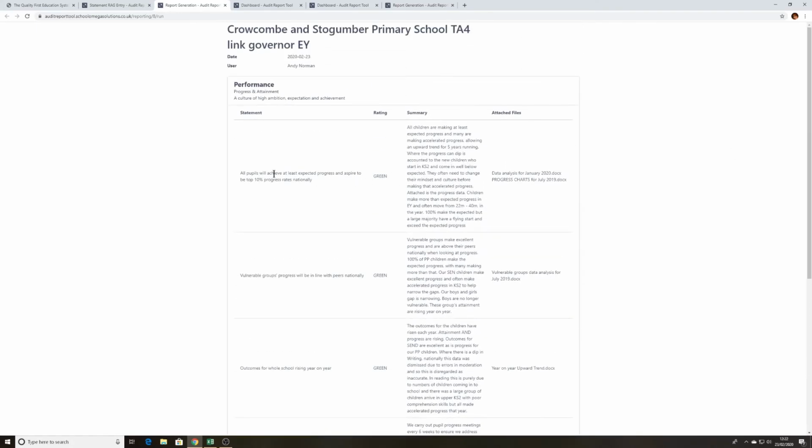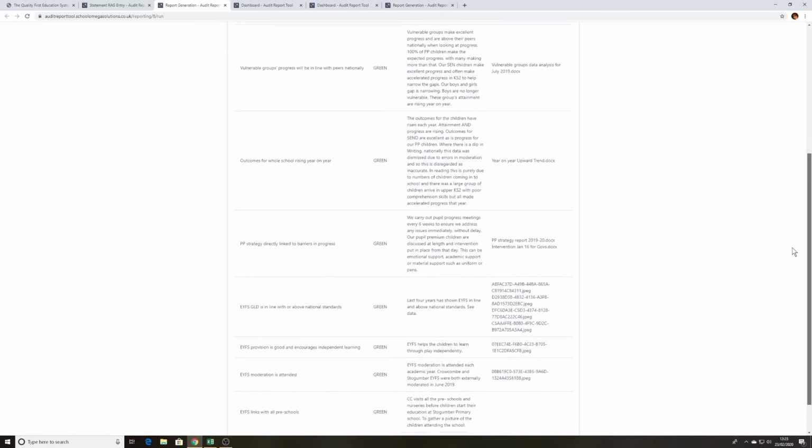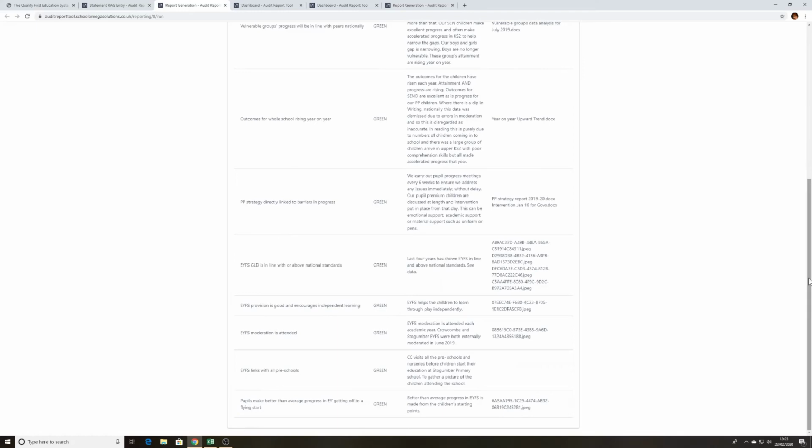So for instance, I would absolutely want to look at progress children make, because not only do I want to see how early years are performing, but how that moves on through the school. I want to look at those vulnerable groups within early years. I want to look at the outcomes for the whole school year on year, particularly in early years, just to see if we're keeping our standards up, improving them, or what's happening. Pupil premium children I'd like to look at in early years, and obviously anything related to early years statements I'm going to want to look at as well. Okay, so that's all of those.